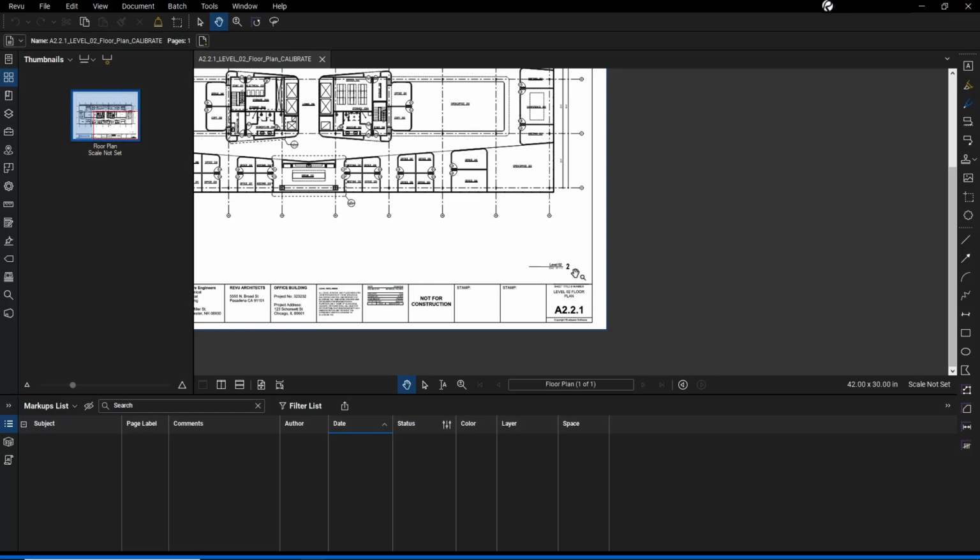Bluebeam Revu simplifies the process of establishing the scale in your drawings. You can set the scale or scales of a document through several methods, but entering a known scale or calibrating to a recognized or accepted measurement to find the scale are the two most effective approaches.